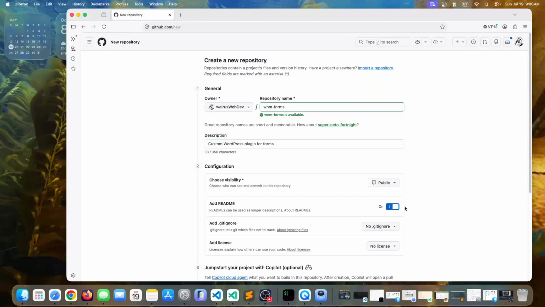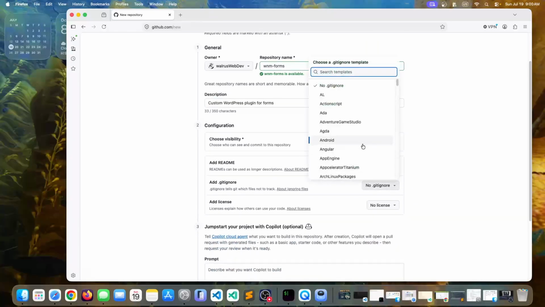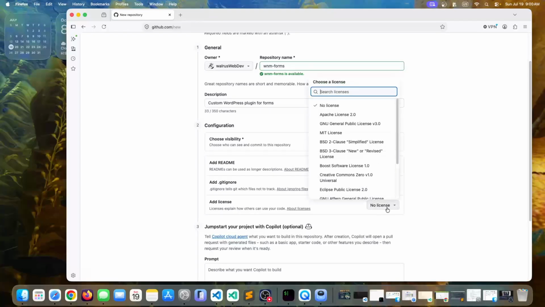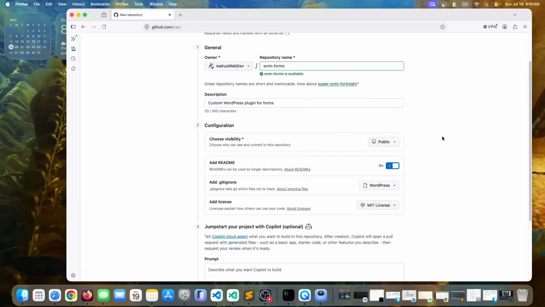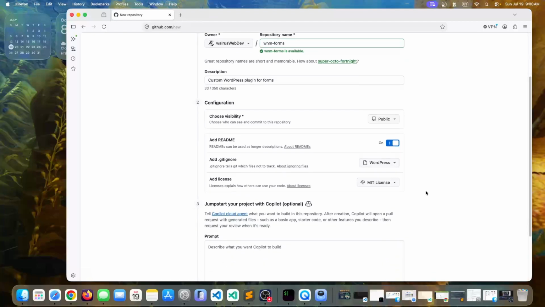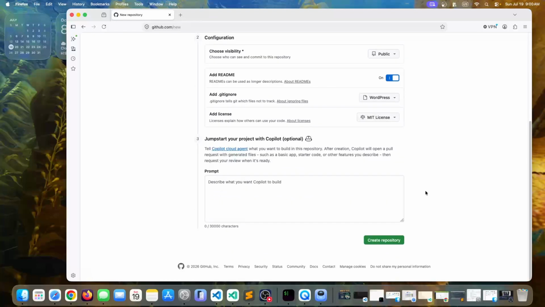We're going to add a README. We want to add gitignore, and we're going to use the WordPress gitignore template. License, we're going to use MIT. This license basically says use at your own risk. If anything goes wrong, that's your problem and not mine. We're going to skip the jumpstart your project with Copilot and just create the repo.